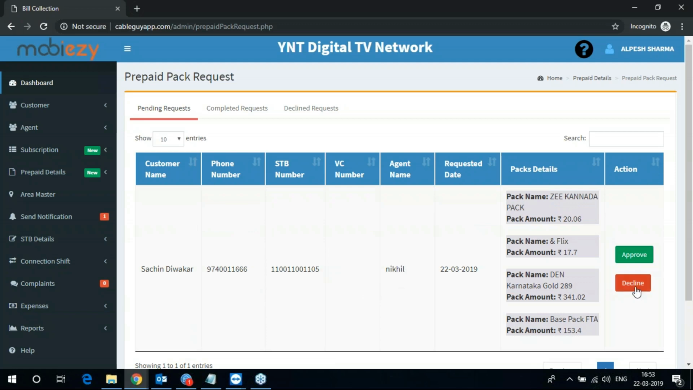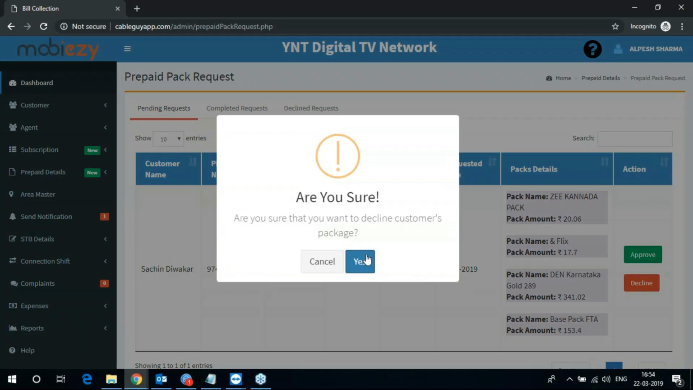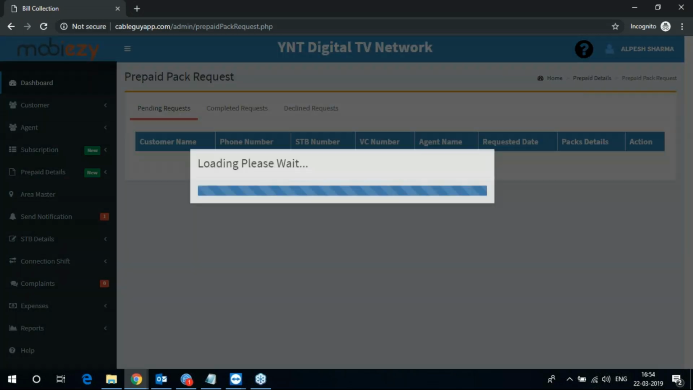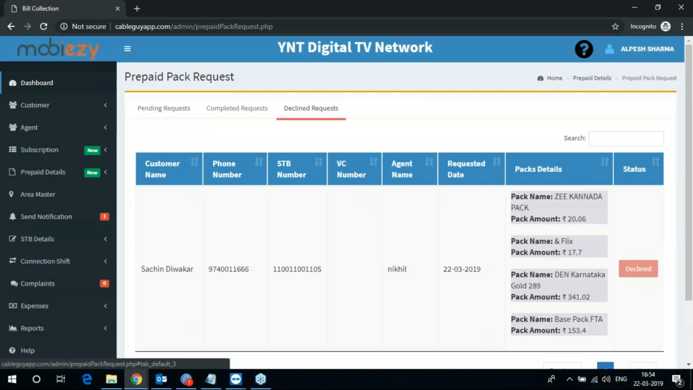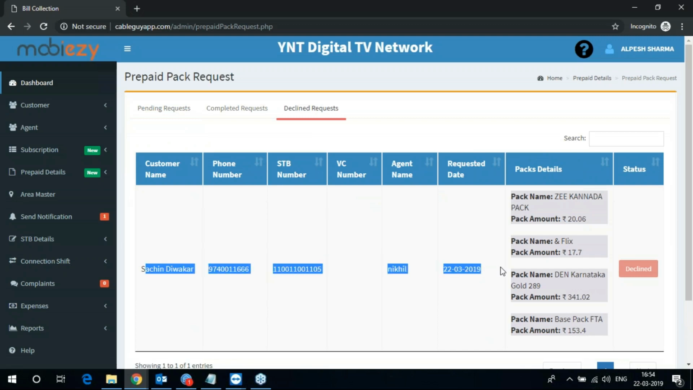So in this case, let me go ahead and decline this particular request, because I feel that the customer has not done it properly, or it could be any reason as well. Click on yes. And if I go to the declined request, this is where you will find the declined request report as well. So this is how the prepaid system in mobile works.